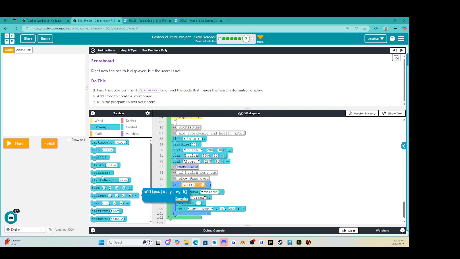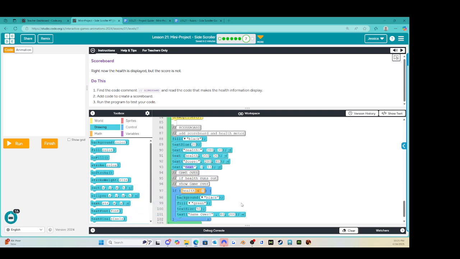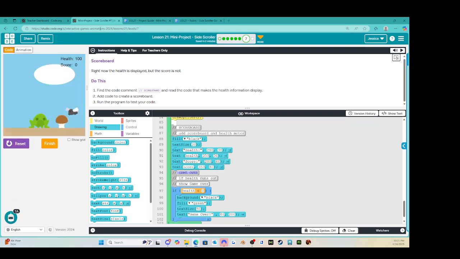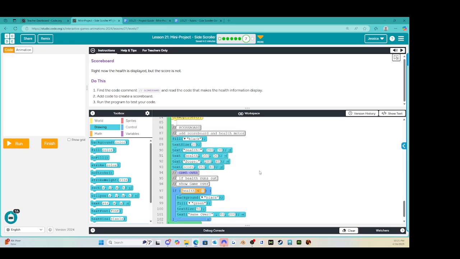And then we'll have that. So the score. And then after that, we will have the actual score, which is going to be the variable. So we're not going to have parentheses there. We're going to say 350 because that's what health says. And then once again, we're going to make it a little bit further down. So if we run it, hey, there we go! I'm so excited.